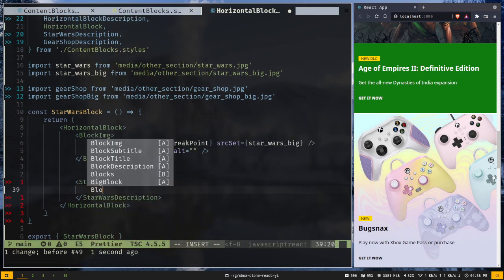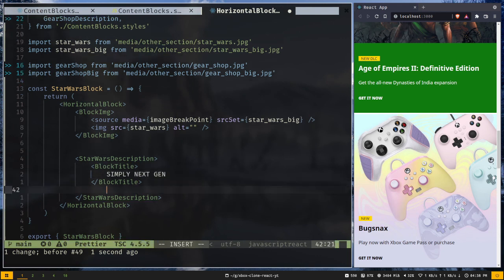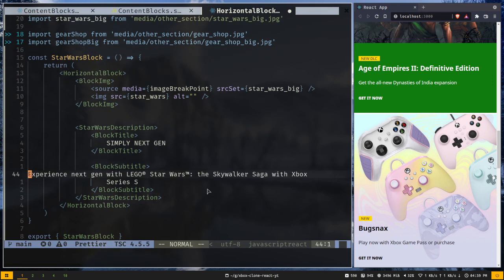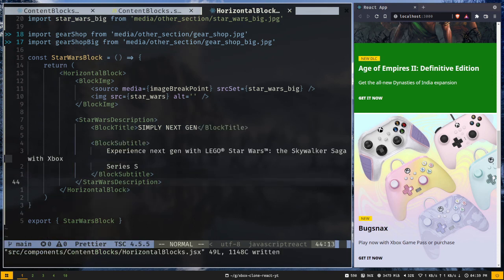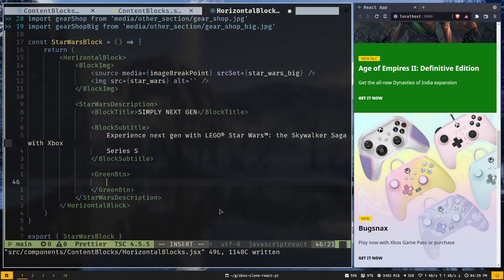Now let's add block title, and the title would be simply next gen. And now let's add block subtitle, and the text will be this. And finally let's add a green button, and the text will be learn more.